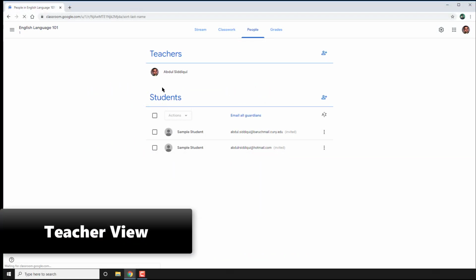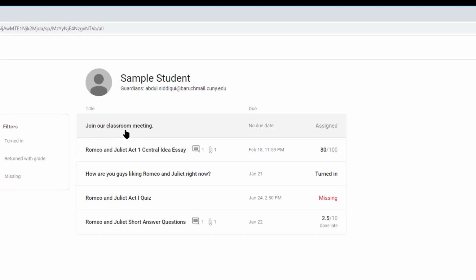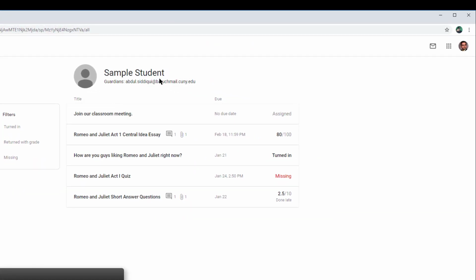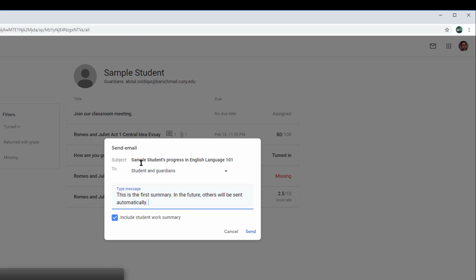Notice back on the teacher's end, the student whose parent accepted no longer states invited because their guardian is now available. And notice all the actual classroom things that are there, but when the teacher emails you now, they can choose to email just the student, the guardians, or the student and the guardians. And upon typing the message, they can always say include the work summary. This first summary is being sent by the teacher, but the subsequent summaries will of course be automated. Go ahead and click send.